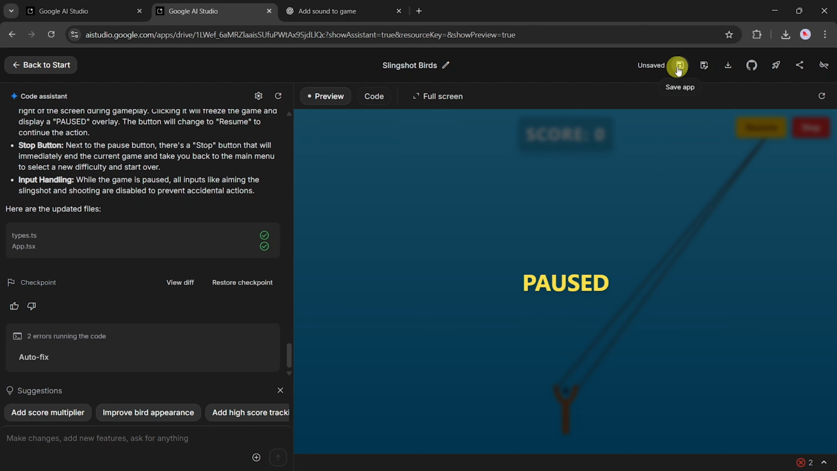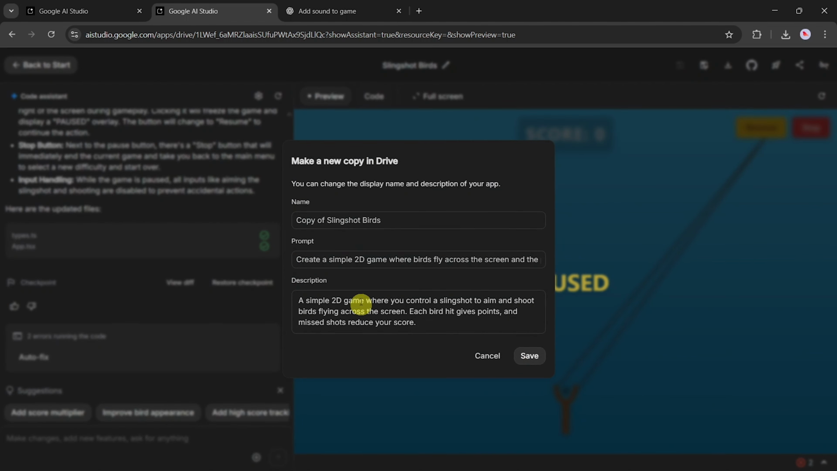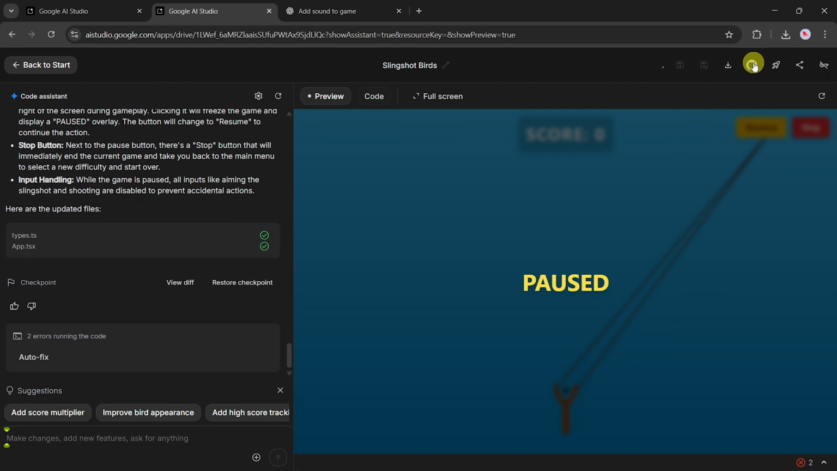If you want to save the app, just click the Save option. You can also copy the app, including its name, prompt, and description with a single click. If you'd like to save it to GitHub, simply select the GitHub option. You can also deploy your app.